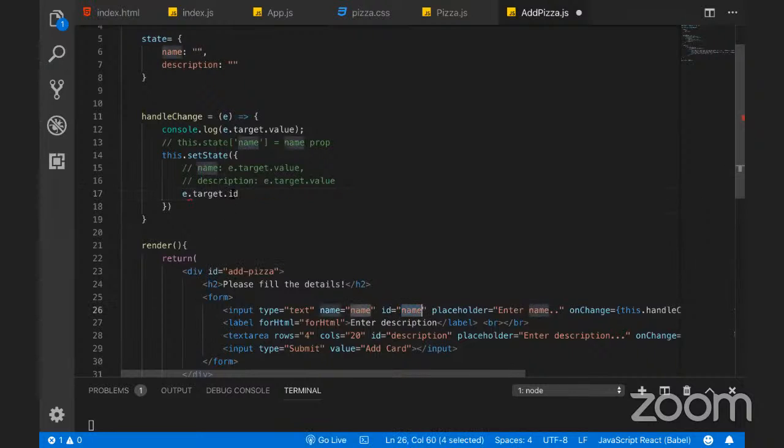e dot target dot id will give me these values, name and description. So it's basically I am trying to get name and description out, and for that I can use this. So this is actually equivalent to saying कि state के अंदर name और state के अंदर का description चाहिए, and this is exactly what it is going to give me. Correct? Make sense? What we are trying to do?